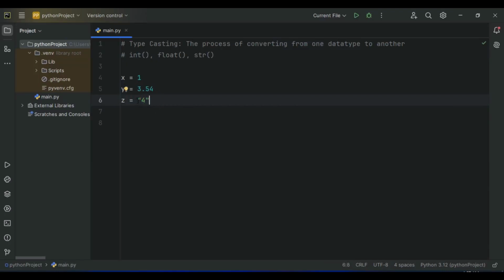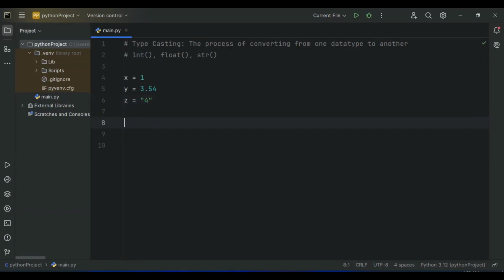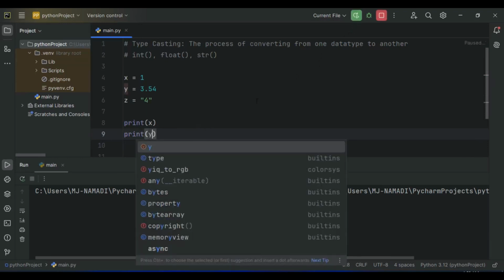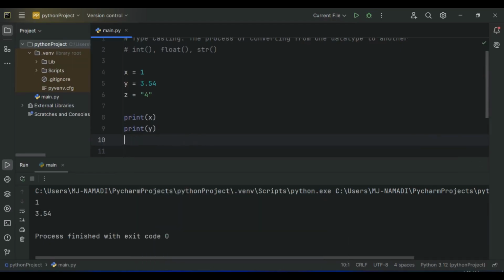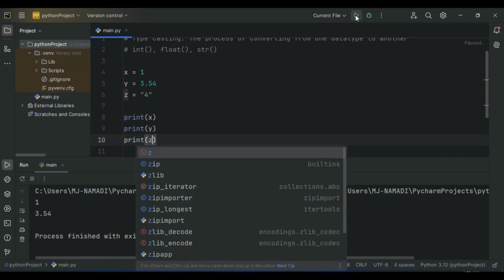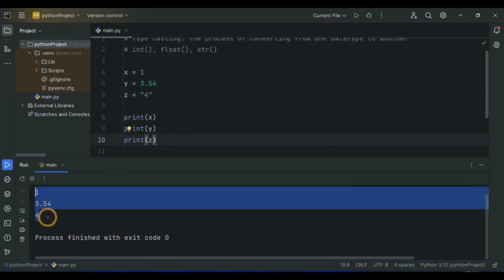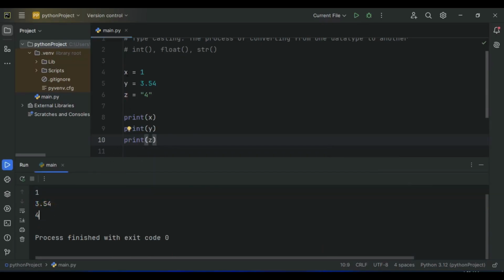And if I go ahead and print each of these variables, let's say x, print x, run our program. As you can see, we have 1. Let's go ahead and print y, like so. We have 3.54. Okay, let's print the last one, which is z, and we should have our full character. Okay, these are basically the values of our three variables, x, y, and z.